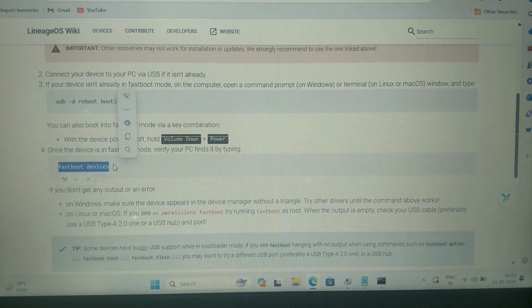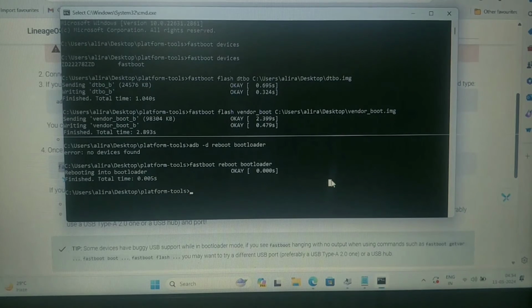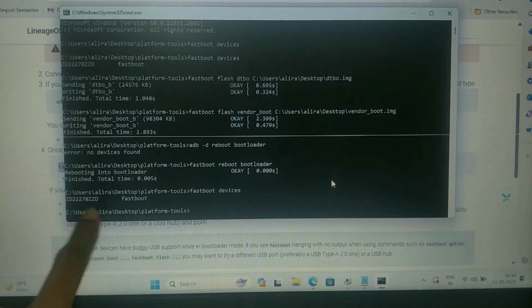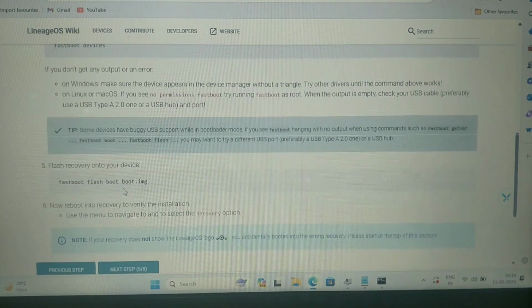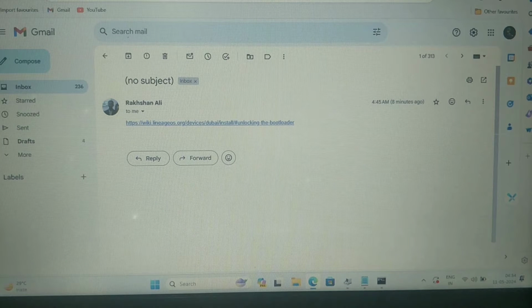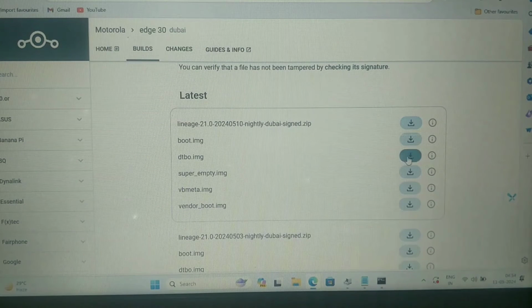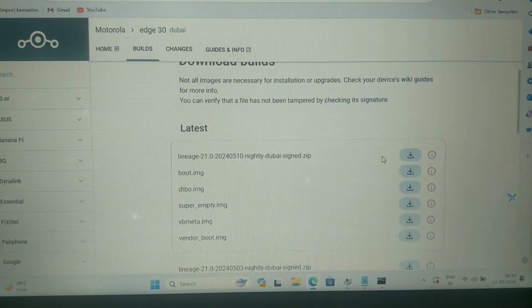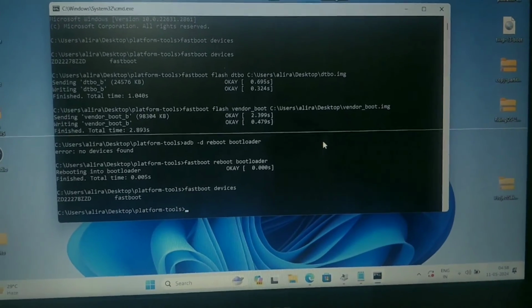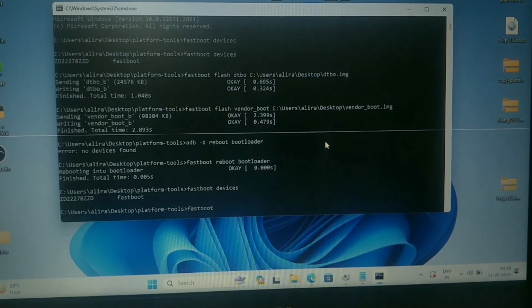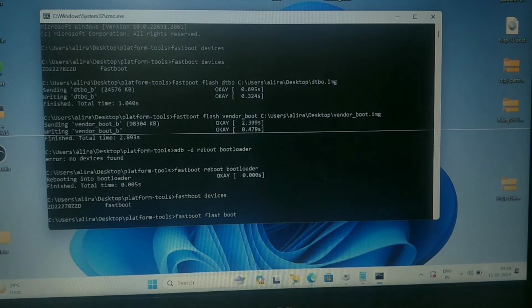Now check for fastboot devices. Make sure there is an ID available, like this one. When that's done, now we have to boot into the recovery mode. Now just download here the LineageOS recovery, boot.img. Now type fastboot space boot space, and now just drag and drop the boot file here.